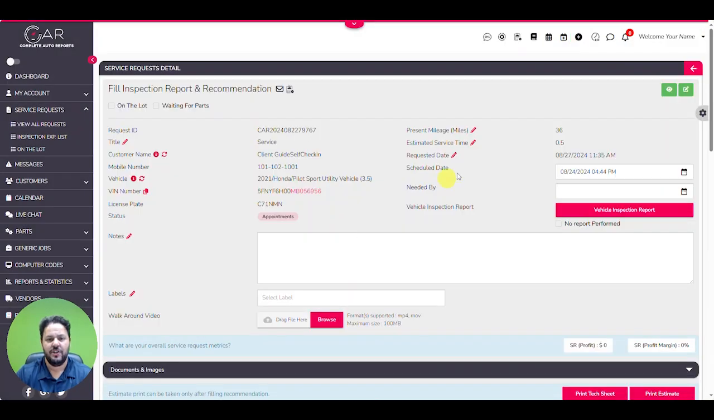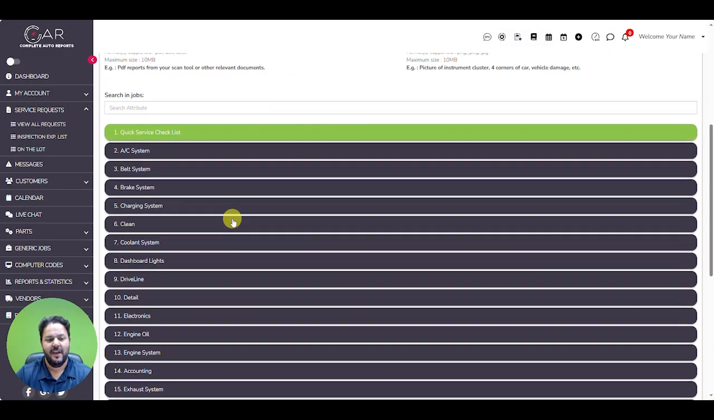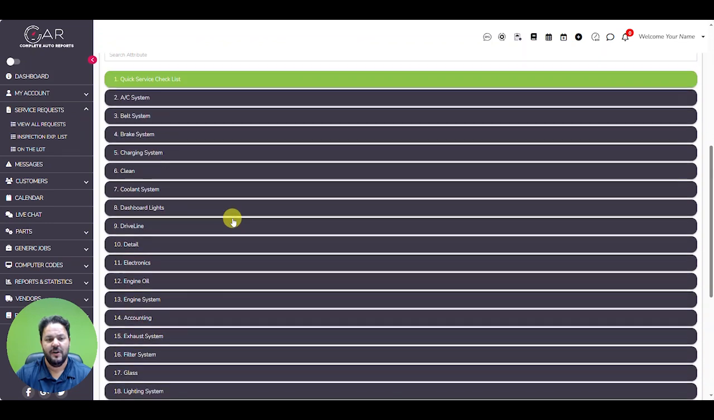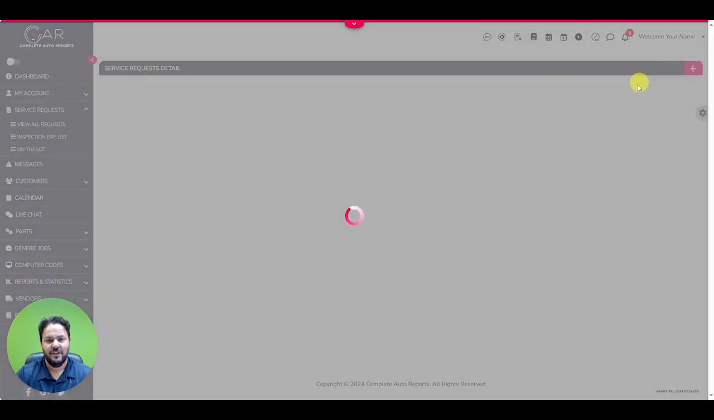From an actual service request, on the top right-hand side, if you're in the fill recommendation page, you will notice Edit Request. If you click on Edit Request, it will also bring you to the same page to edit that service request and remove any jobs you may have added unintentionally.